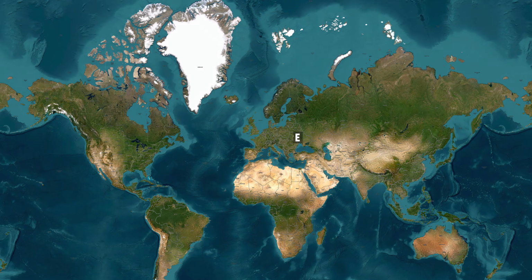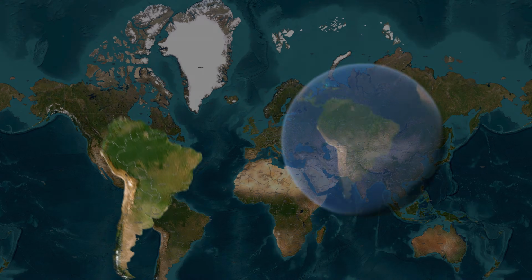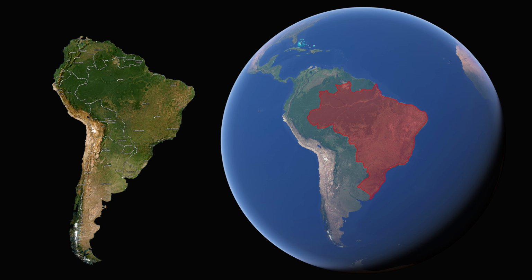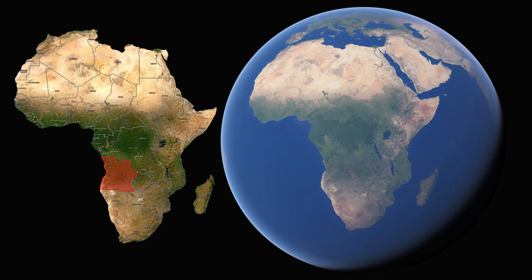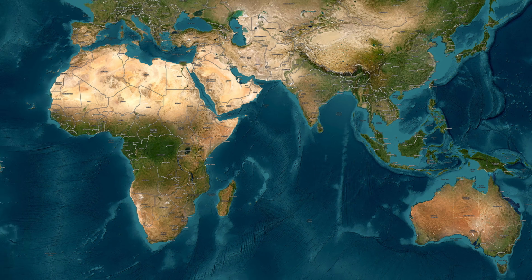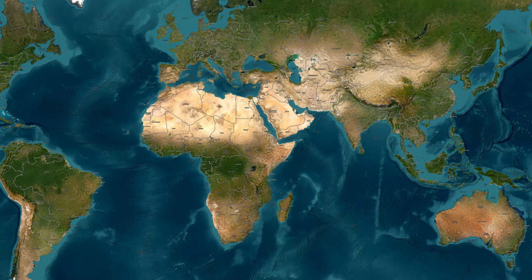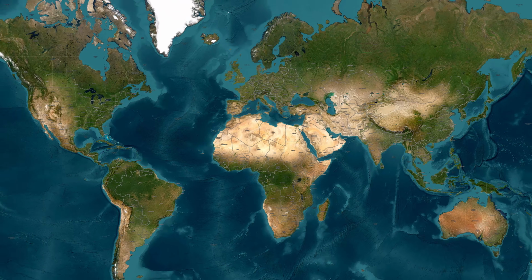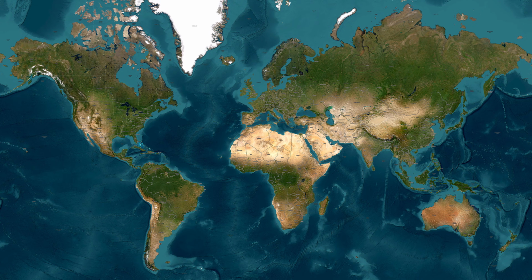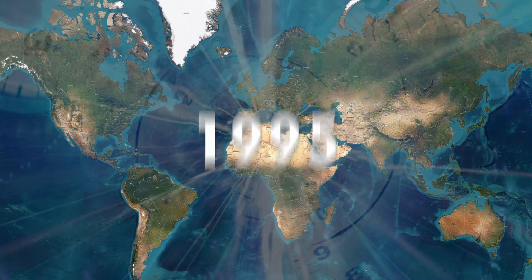At first glance, it feels completely normal. The shapes of countries look right. Brazil looks like Brazil. Angola looks like Angola. And that sense of familiarity is one of the main reasons the Mercator map became so popular. So how did we end up with a map that gets something so fundamental so wrong? To answer that, we need to go back nearly 500 years.